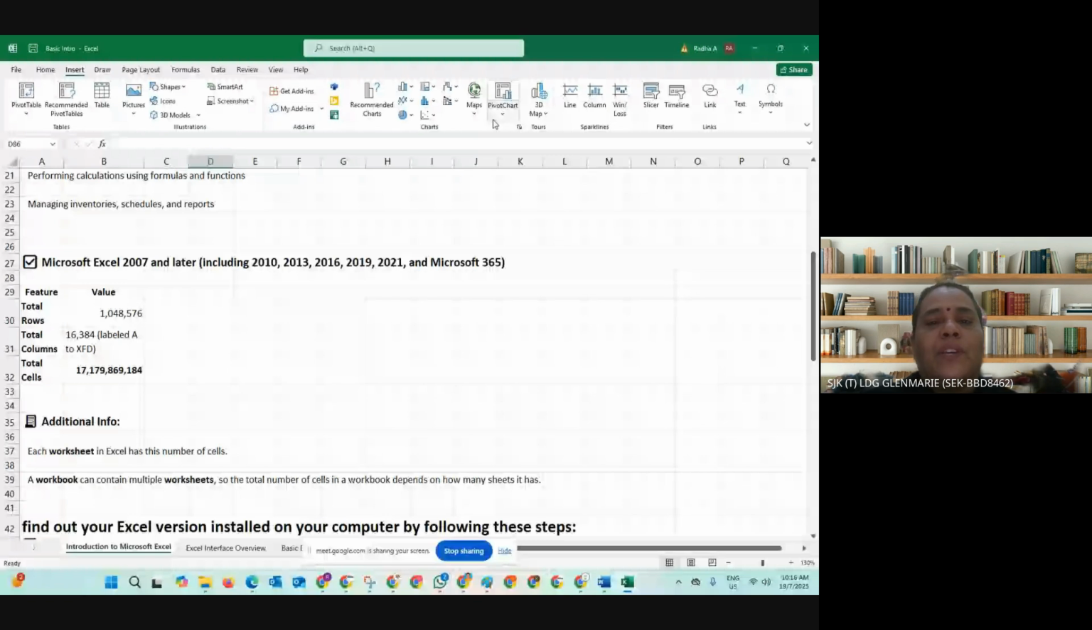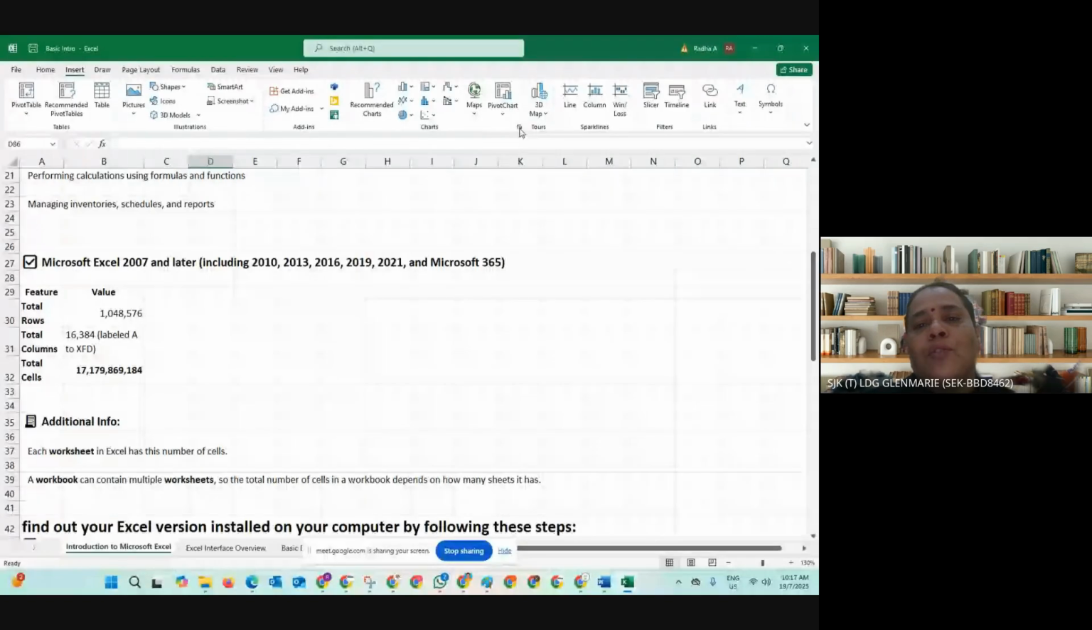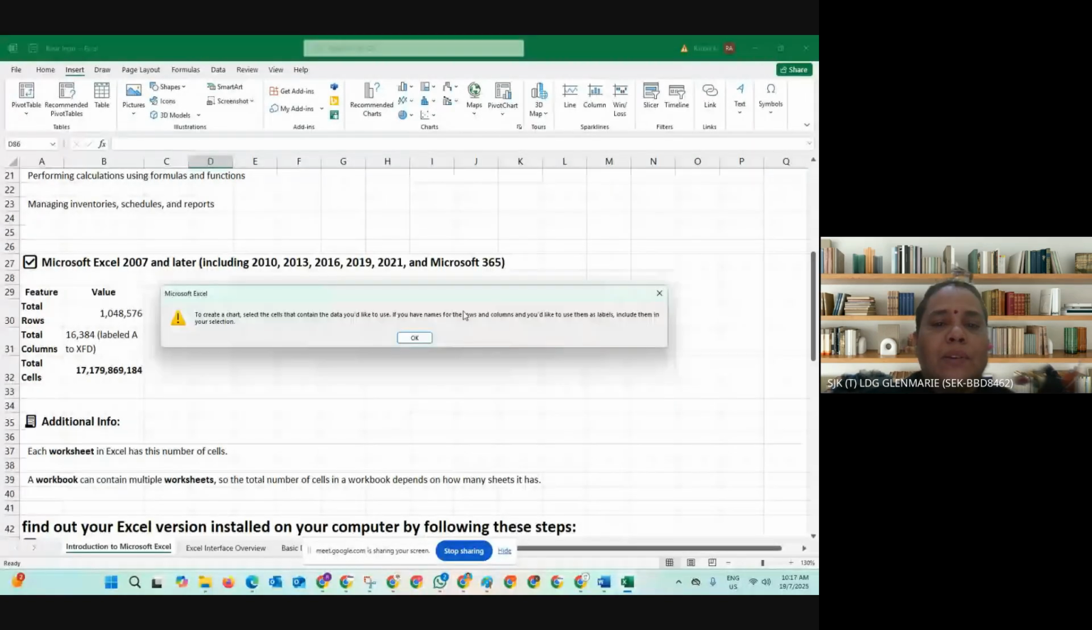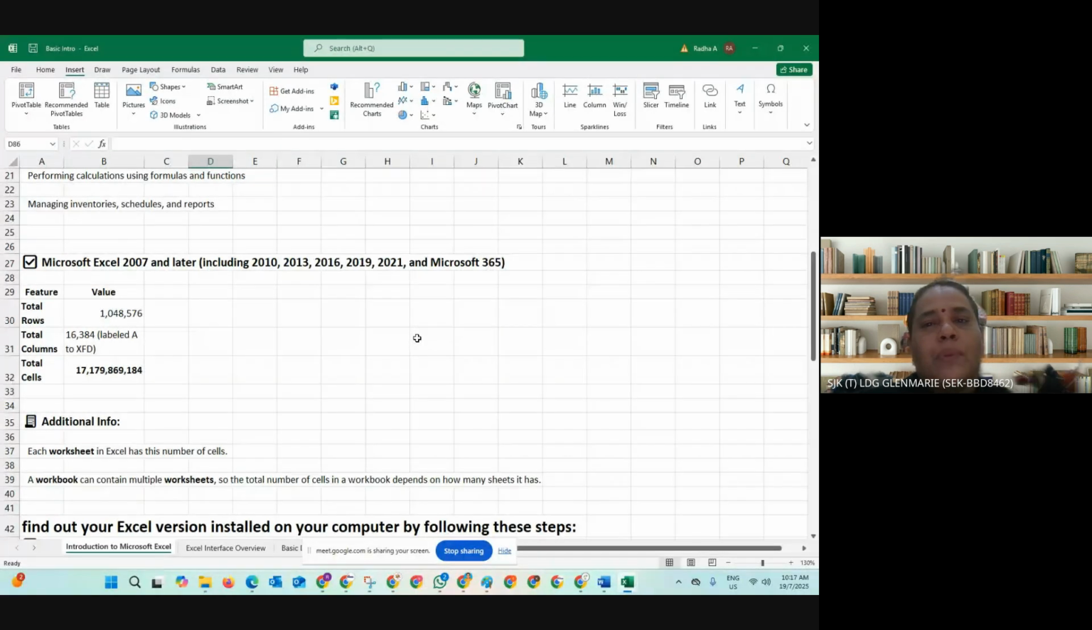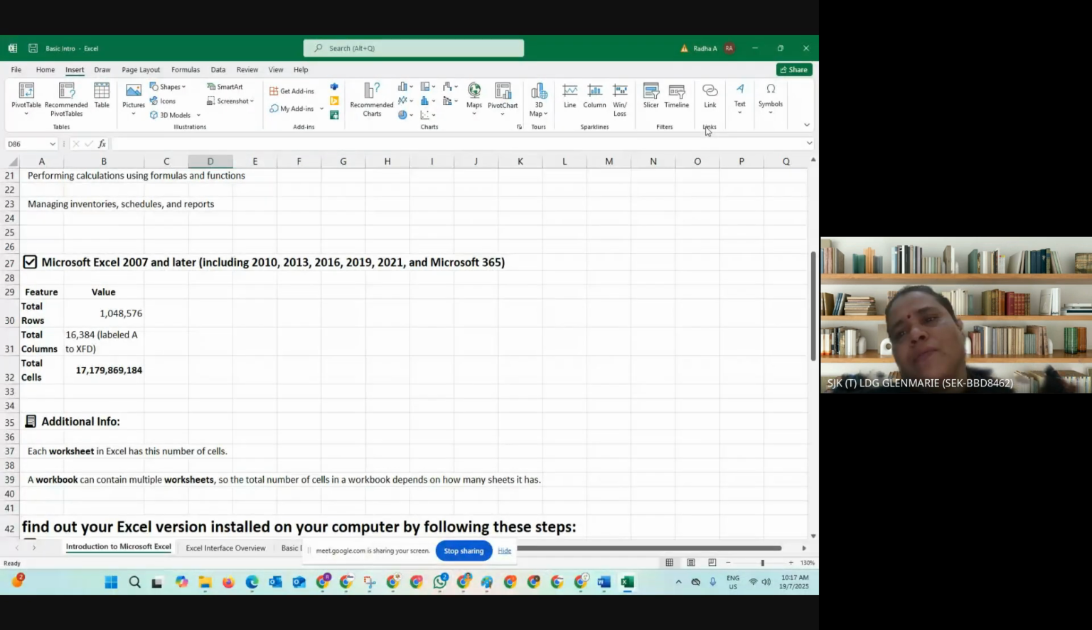In each and every ribbon there is a small arrow mark at the bottom right side. If we click the arrow mark, it will show what information is available. This is Sparklines. Later we will discuss each and everything. If you want to link to a particular Excel sheet, you can use this one. If you want to apply any fonts or text design, you can go for the Text group.